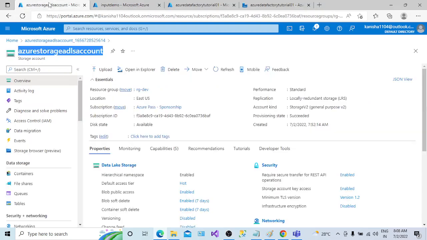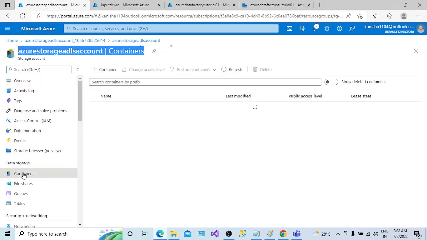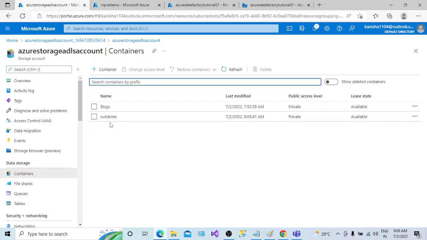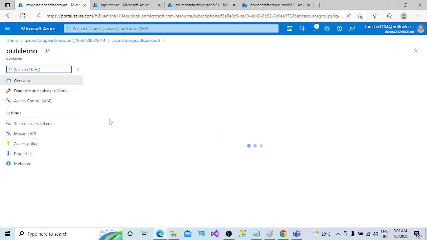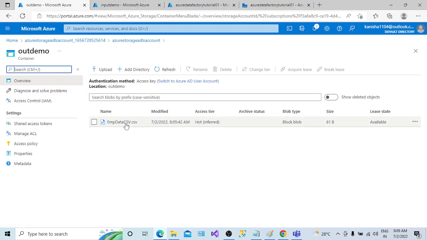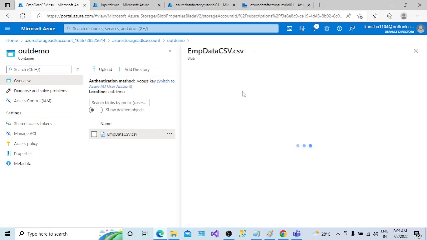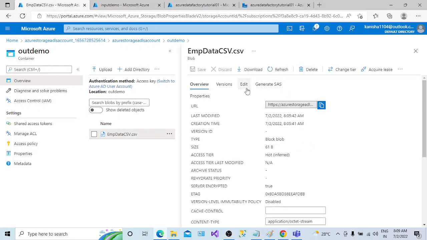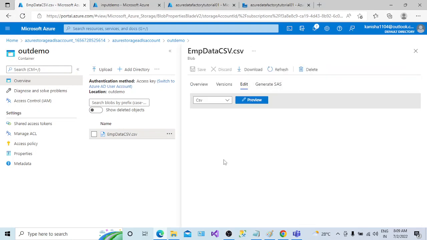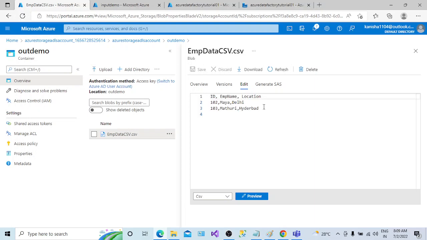Okay, now go to the destination, click on the container, and see here output demo. Earlier, you remember I told you we have not created any folder, but at runtime we have given this folder in the pipeline and there in the dataset, and it was created by the pipeline. So here the same file has been copied. If you want to see whether the content is the same or not, click on it, click on edit, and here you can see the same content.